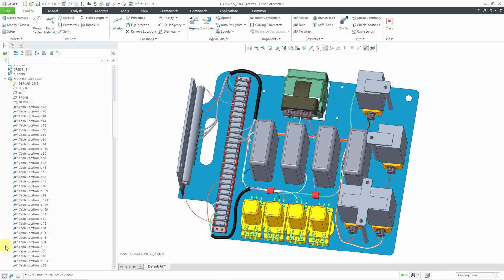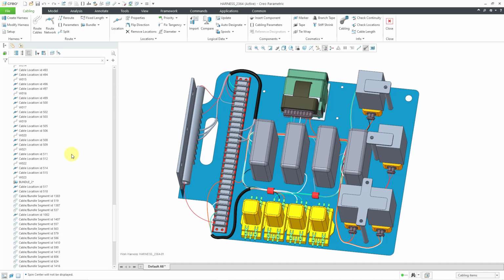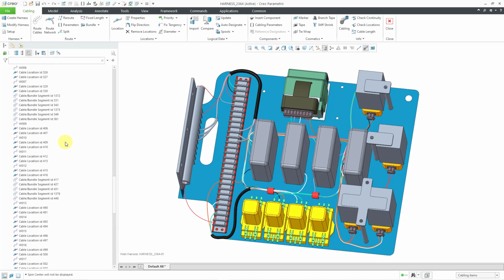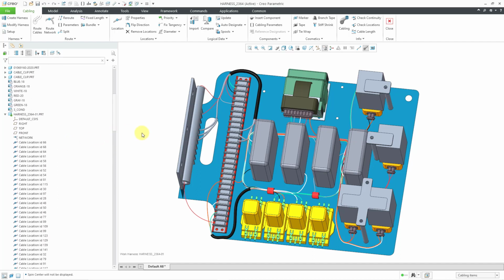If I expand my harness part, you can see all the different items that are in this harness. There are a bunch of locations, bundle segments, wires, a whole bunch of stuff located in here. It all appears in a flat view, and it can be difficult to understand. Yes, you can add different columns like designation to the model tree, but everything just appears right within the harness part. Now that you see what people are used to, let's jump over to Creo Parametric 10.0.